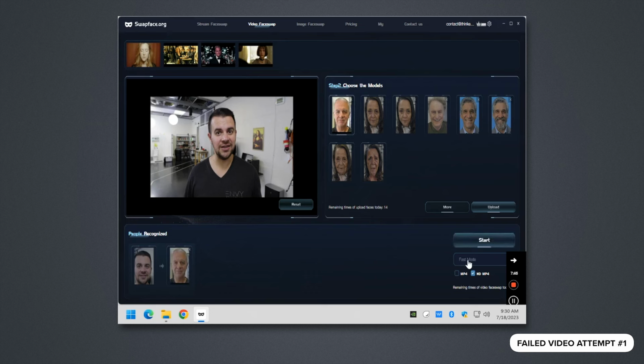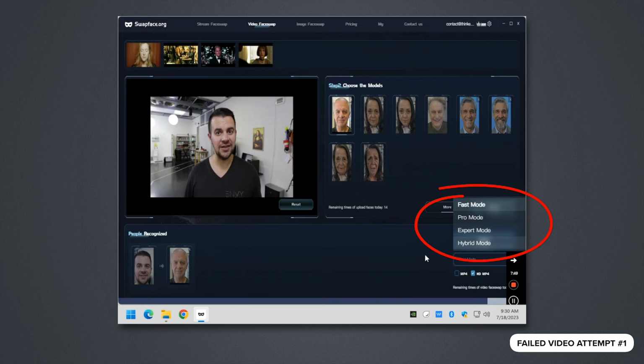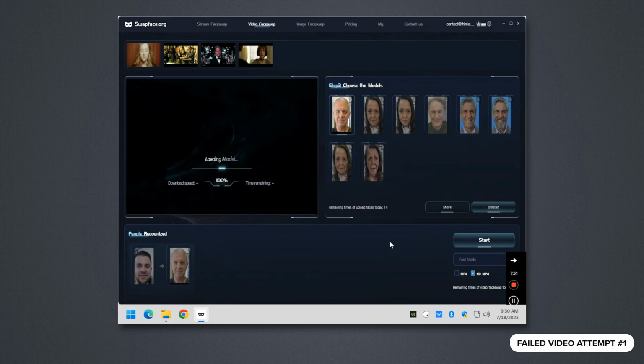Now, there are different modes that you can choose from, and this is where some of the differences come into play. The default is fast mode. Now, from what we found, this actually does give us the best results because it's not quite as clean as the other modes. It does keep a little bit of the imperfections and just a little bit of blur to make it look realistic.